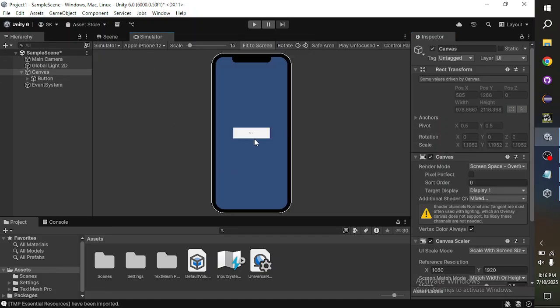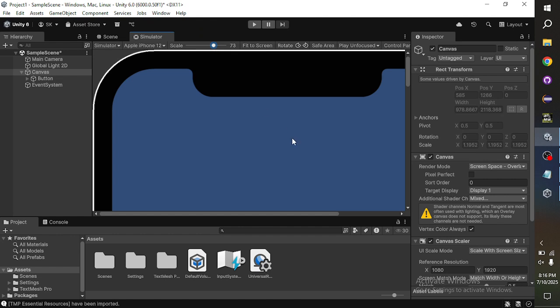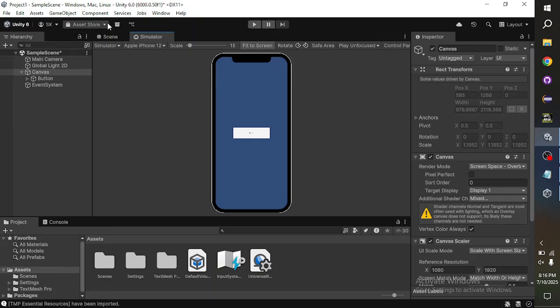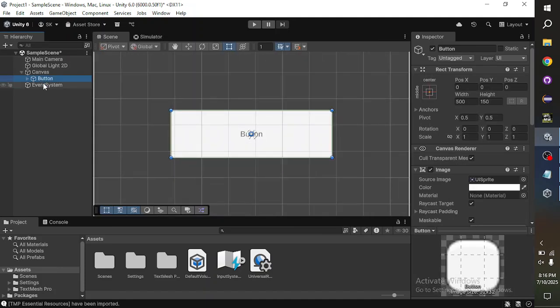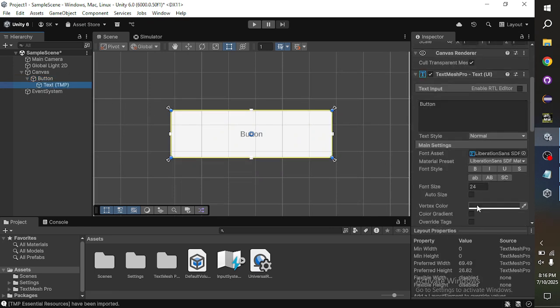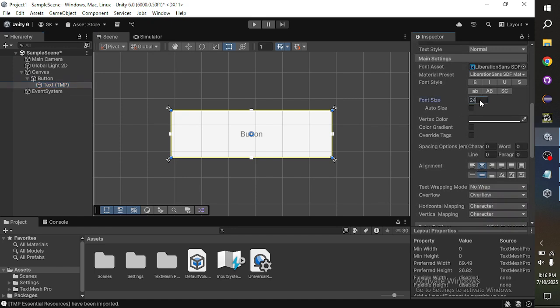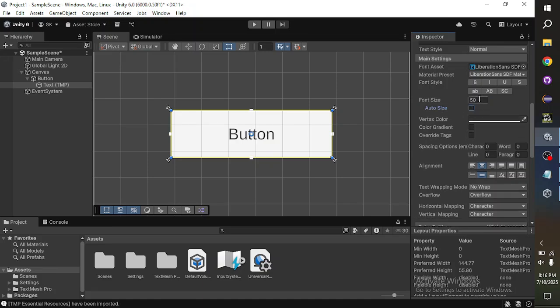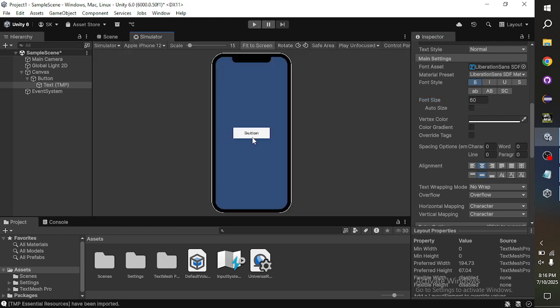Go to simulator, you will see the button here. But the text is very small. Where is the text? The text is there. Let me show you. See, this is very small text. Let's improve the text. Let's make it bigger. So go to button, text. Okay, in here you can give a size like 50 or something, or you can also use auto size. It's up to you. I'm just giving 50, some bold, or let's give 60 bold. Okay, now if you go to simulator, you can see the button here.